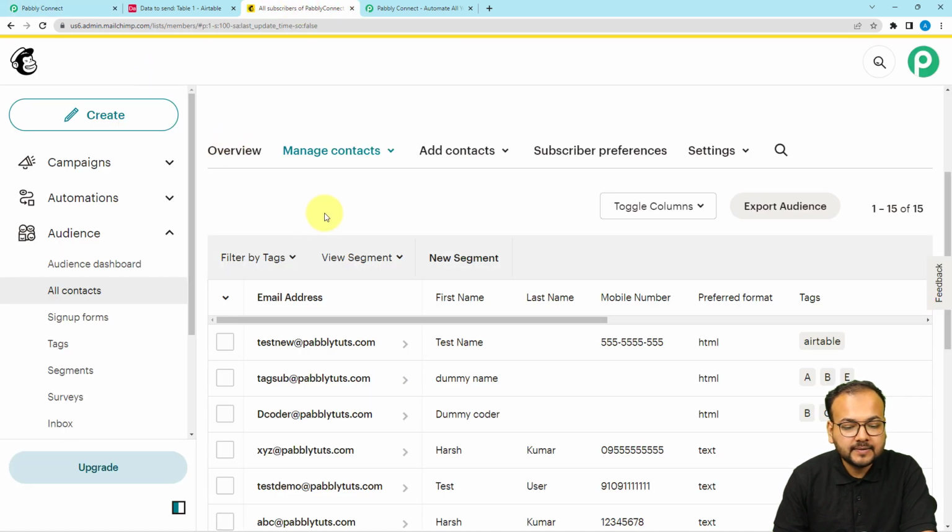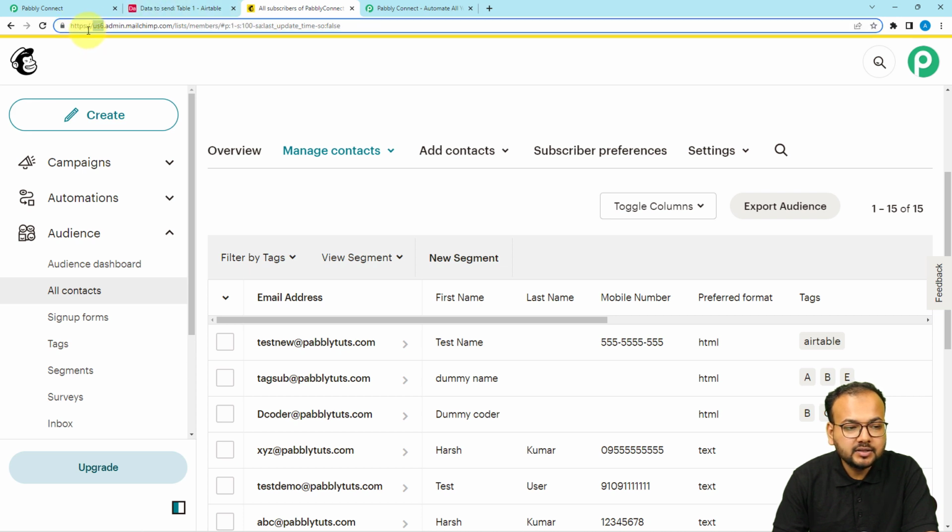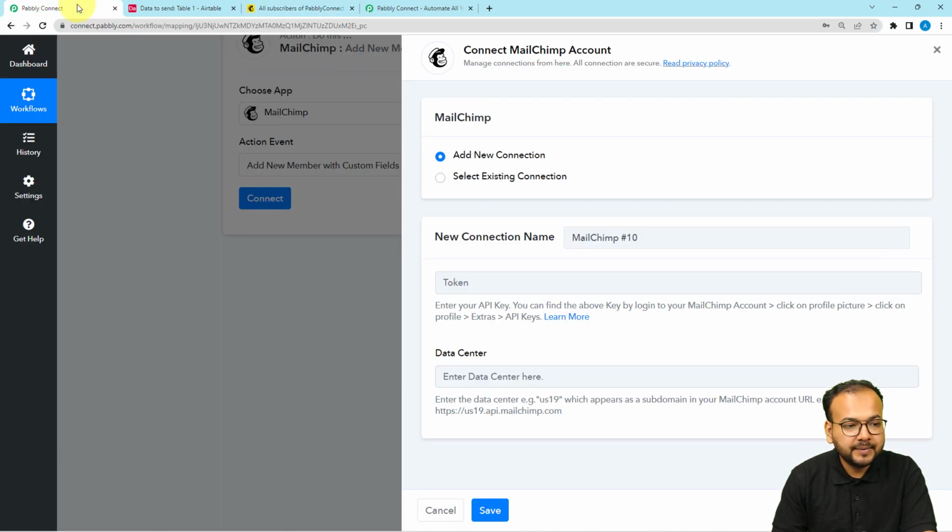Here you can see, guys, this is my Mailchimp account, and here in the top search bar you can see the URL. In this URL, at the start, you can see we have us6.admin.mailchimp.com. The thing that is present between .admin.mailchimp.com and this HTTP address is called the data center name. So just copy the data center and paste it here in this field like this.